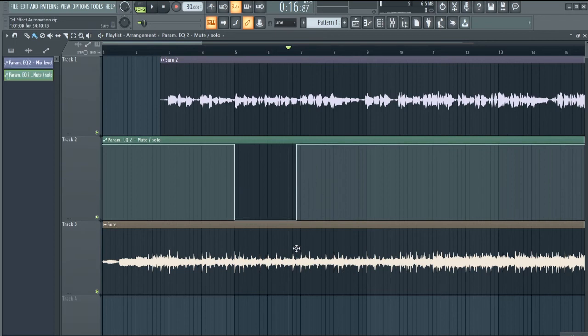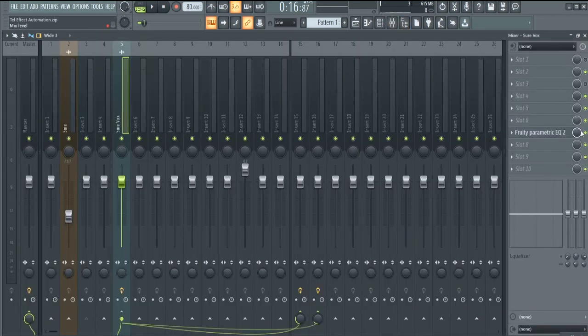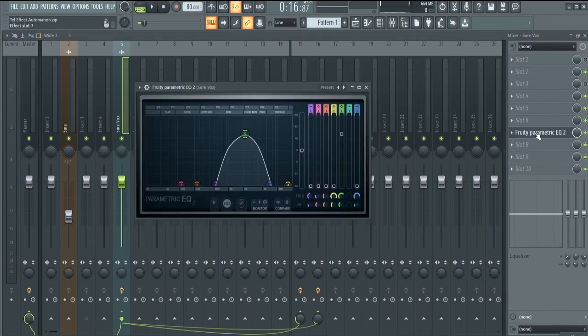So that's how to do it. You can use this for lots of things. Maybe you have an effect here and you're thinking that you want to turn it on at one point and you want to turn it off at one point of the song. This is how to do it.